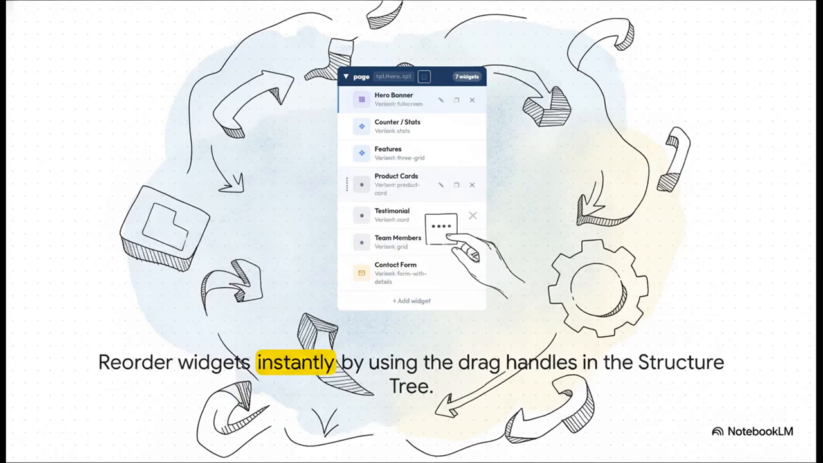Say move one section above another. It's so easy. You just go to that structure tree. You see those little dots next to a widget? Just grab them and drag it up or down. That's it. The live preview updates instantly. No code needed, just pure drag and drop.